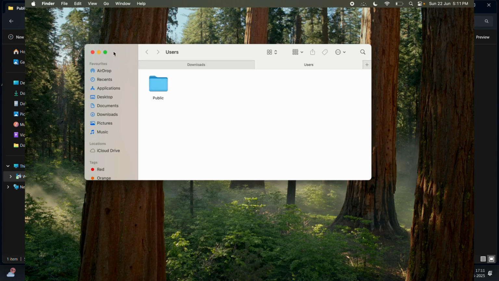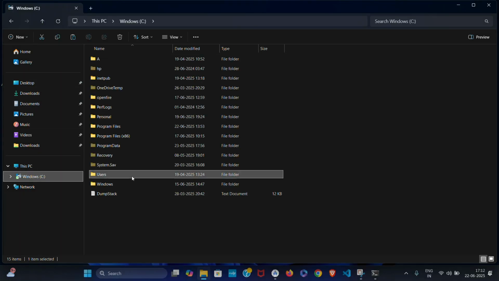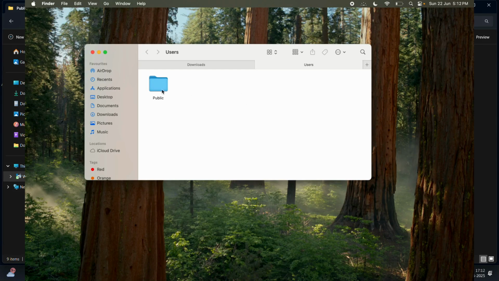As you can see, that Public in my laptop, if you go to the Users in C folder, then it will show the Public folder. You go to Public, and in the Mac laptop if I go to that Public, it is showing many folders, and in the Downloads folder I can show you that the image is there.